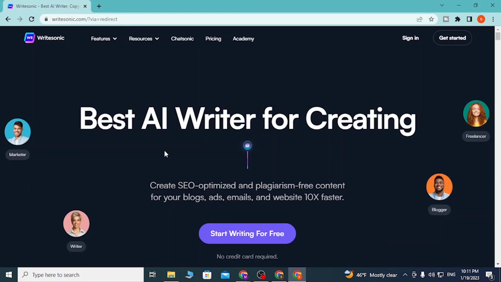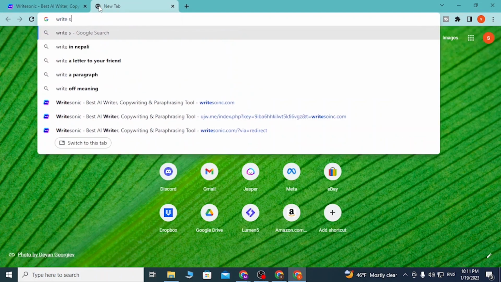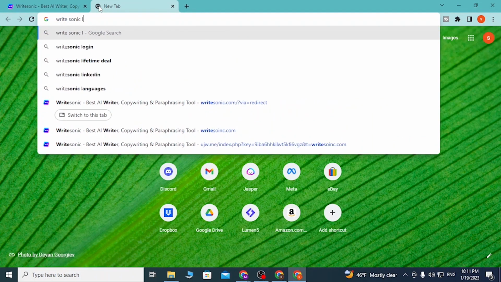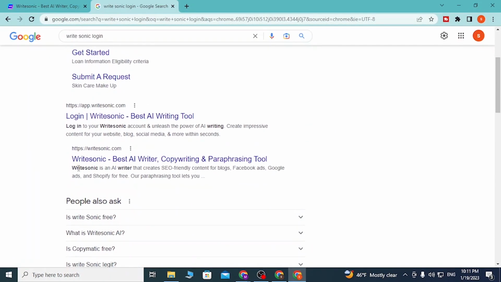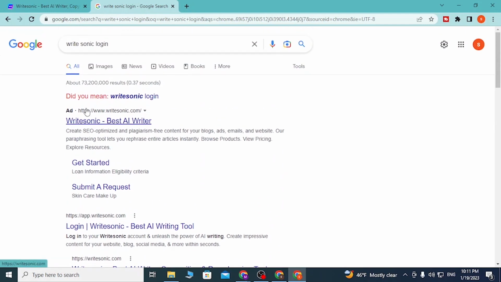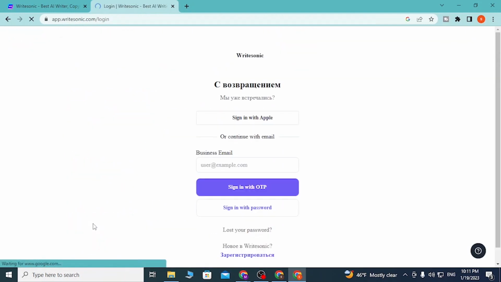And after that you'll be directed to the home page of Writesonic, or you can also simply search for Writesonic login like this and hit enter. And after that you can see there is the login page for Writesonic at the first result of Google, just below this ad. Let's click on app.writesonic.com.